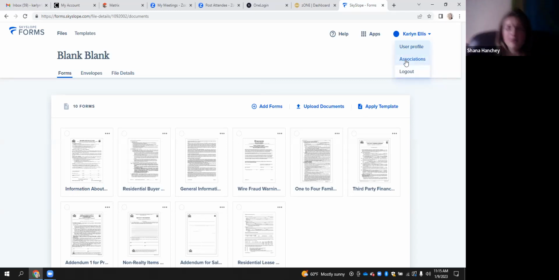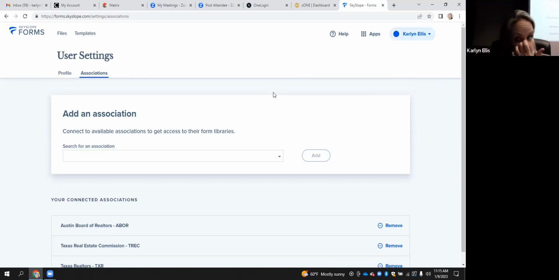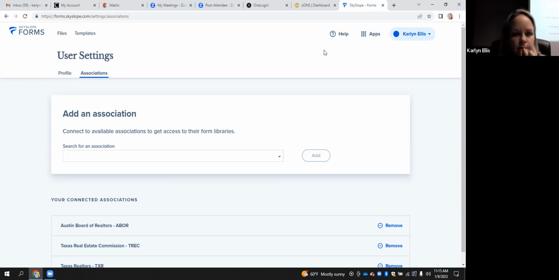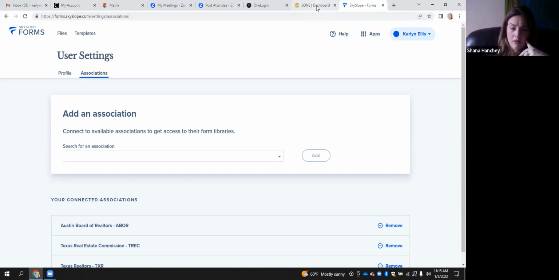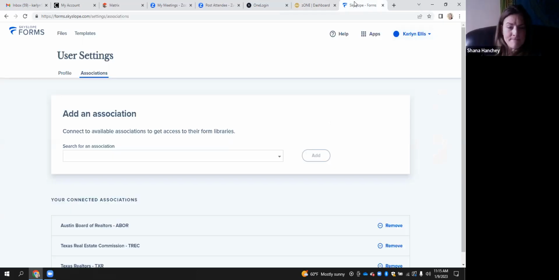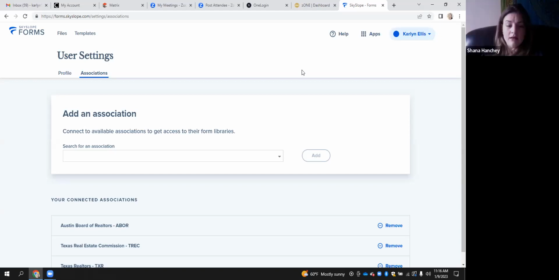Okay, mine didn't even let me get that far. So are you in? I went to the little waffle, and then I said forms, and then it just takes me to a normal kind of login page. So you're not connected. So log out of Skyslope completely and go back over to Zone. Did you connect to Skyslope through Zone? I did. Okay, so when you log back into Skyslope, is your name in the top right corner? It is. So let's go in there and then go to associations.